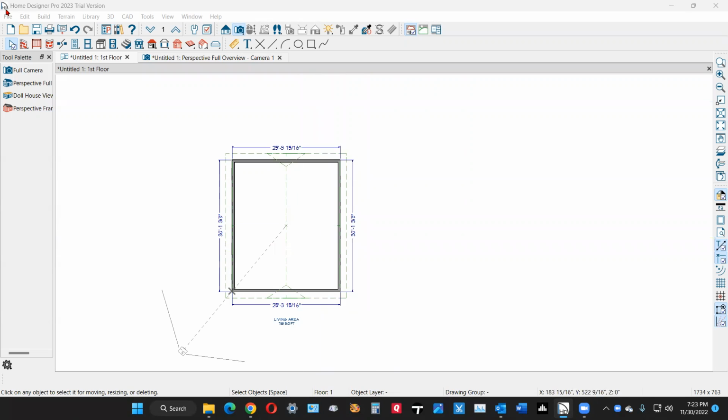Okay, I got my trial copy of... I use Chief Architect Premiere, but for these tutorials, sometimes I'll use the trial versions of the Home Designer. And I got 2023 Home Designer Pro open, and I created a rectangular box here. And let me show you.